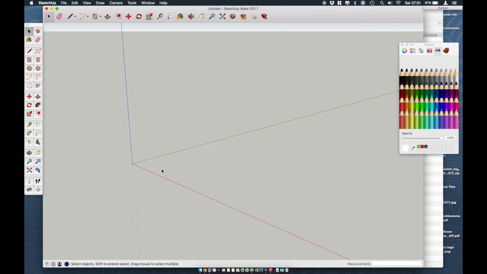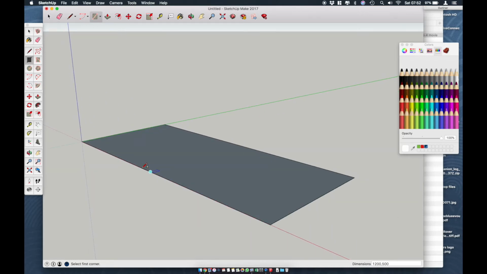Now, as I say, I want the cabinet to be 500 millimeters deep by 1200 millimeters. So we'll draw the base first. Now you can do this by eye. Alternatively, you just type in the measurements. And you can see in the bottom right corner, 500 by 1200. And there we go. So let's scroll into that.